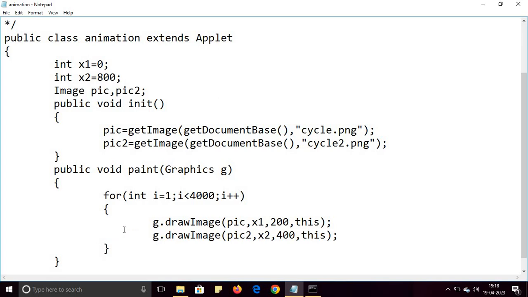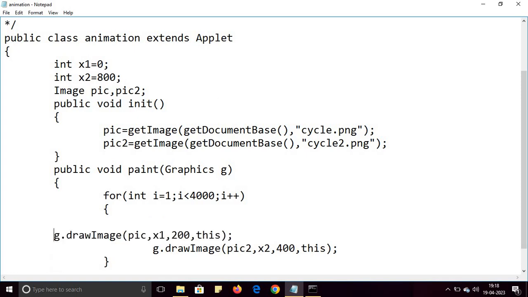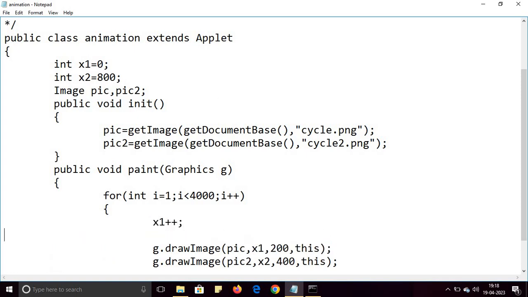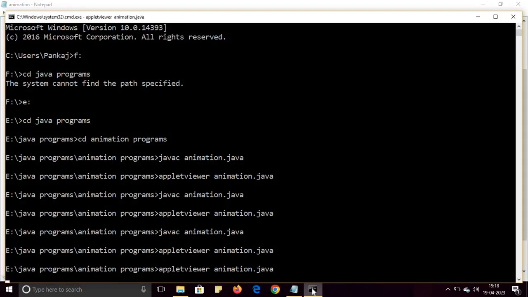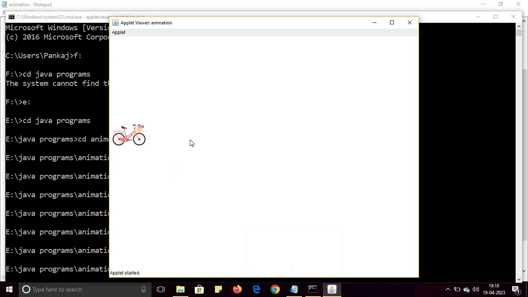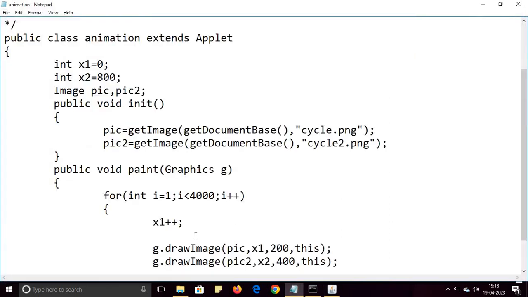Okay, that's fine. Now I will change x1. I will increment it, because I will move this cycle in this direction, so x1 will be incremented, and for the second cycle x2 will be decremented. So x1++ and x2--. Very simple.